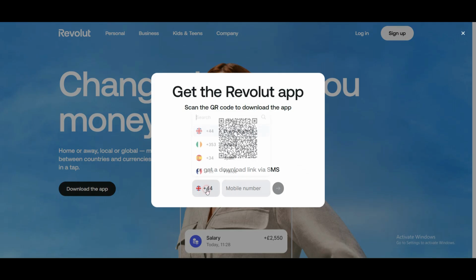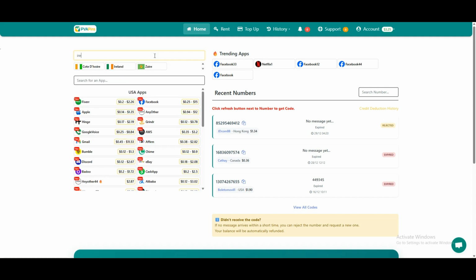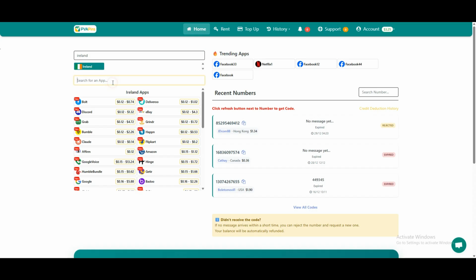Now select your country. To create a Revolut account we need a phone number. Now return to pvapins and search here for the selected country. Select the country. Type Revolut in the search box.